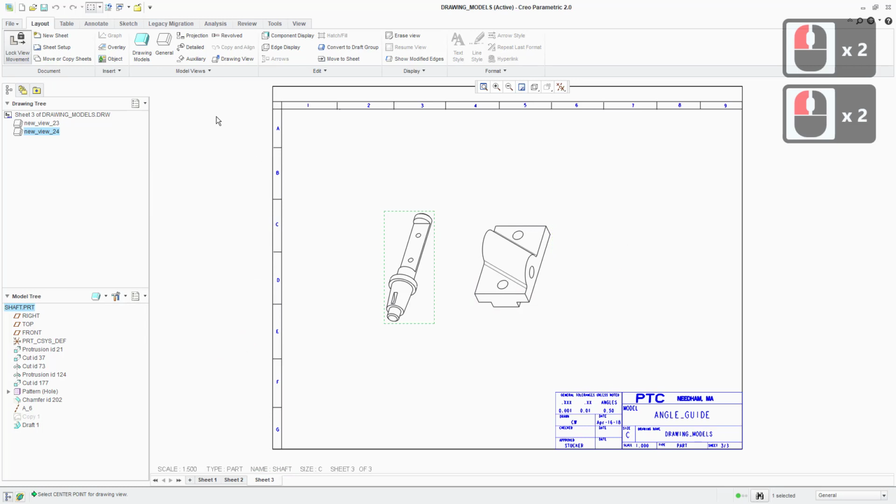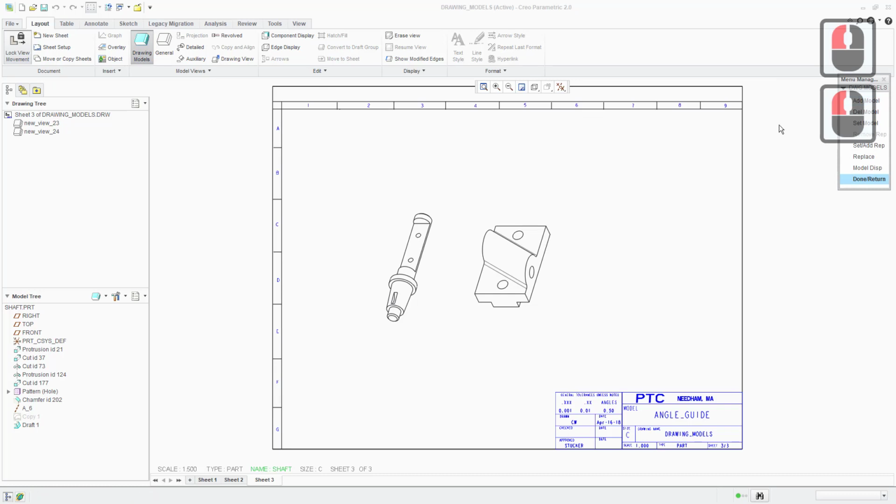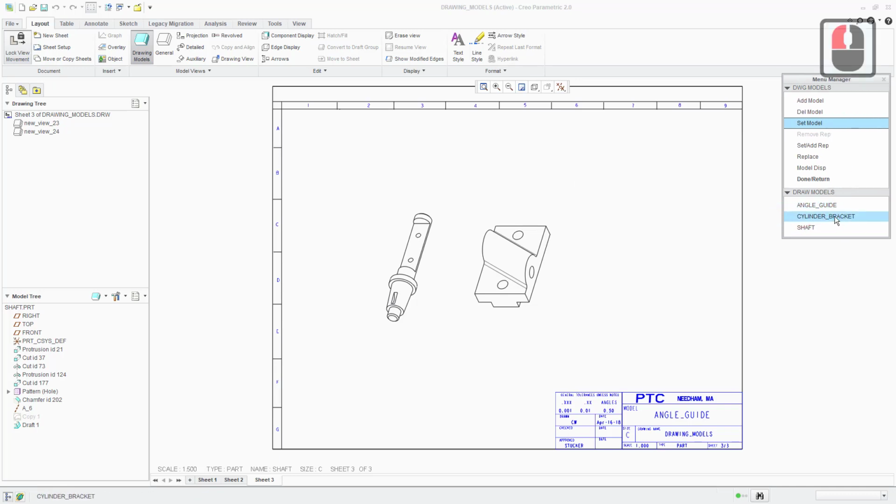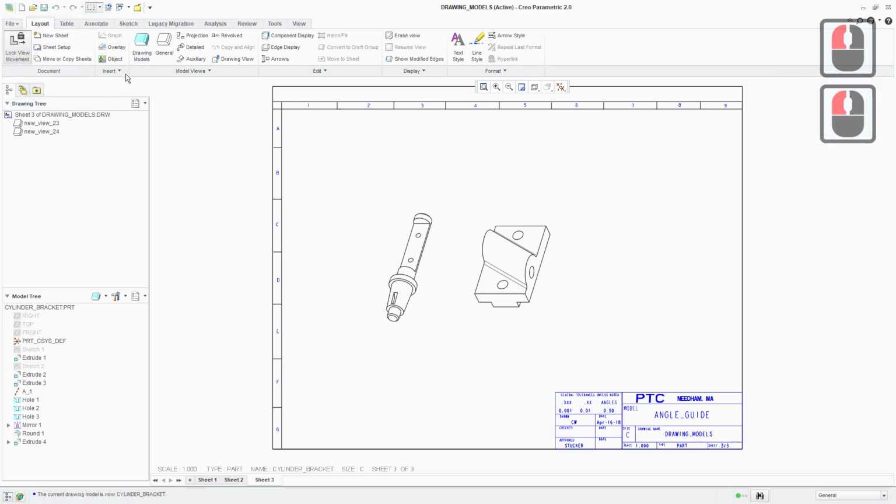Another way to get to that same menu, where we're shown the current drawing models attached to this drawing, rather than double clicking down here like we did before, is to click on drawing models and then click on set model. It gives you a list of the ones that you've added to this drawing file, and you can just select from the list which one you require. So let's say we wanted to go back to cylinder bracket and insert another view of that one. We could do that quite easily.